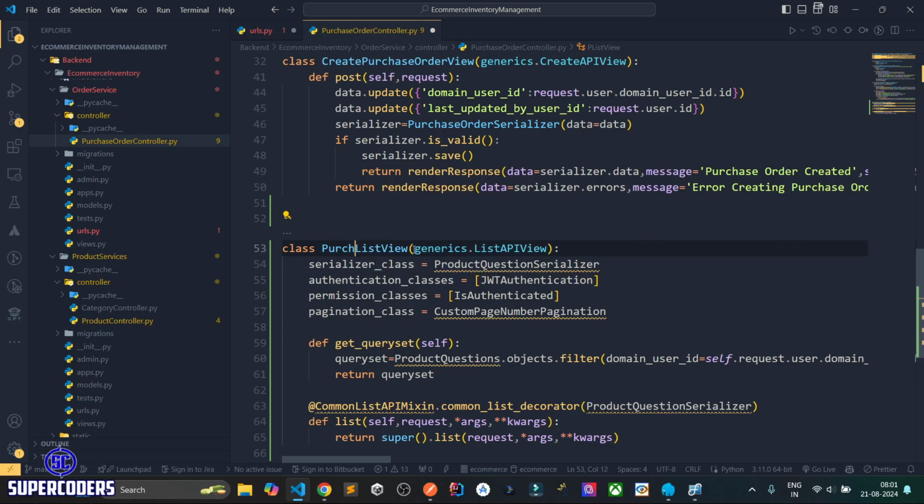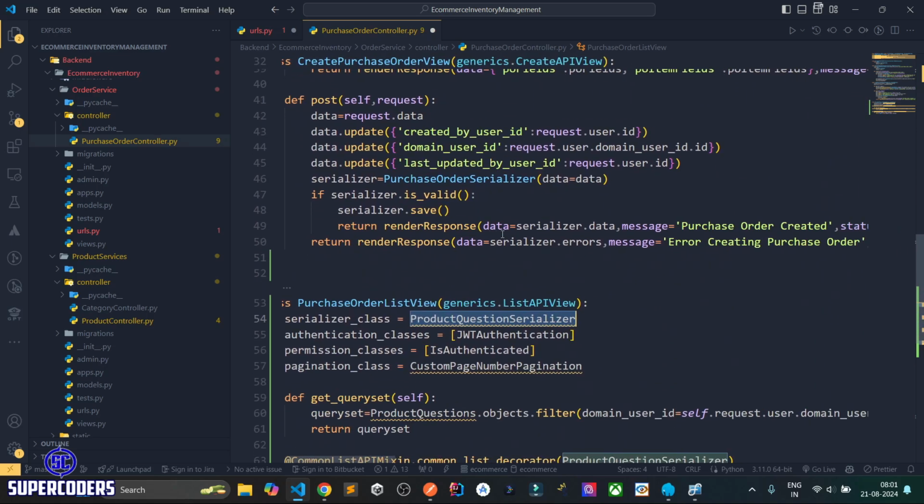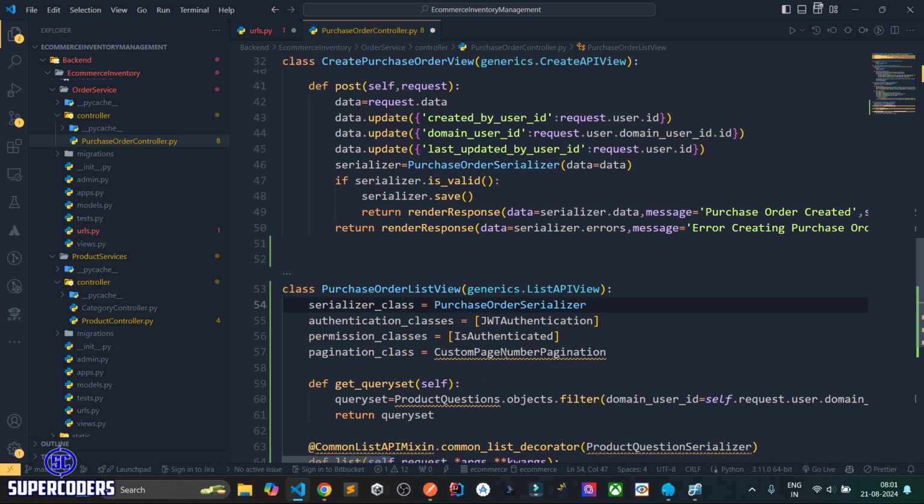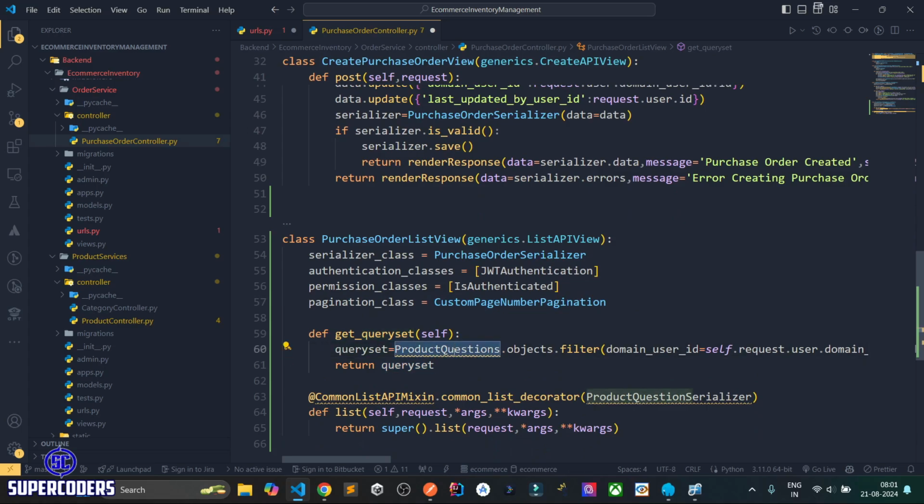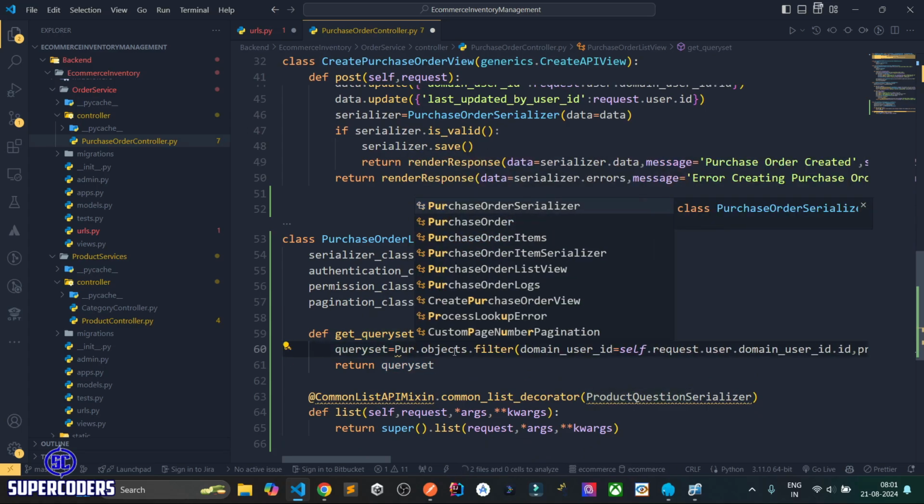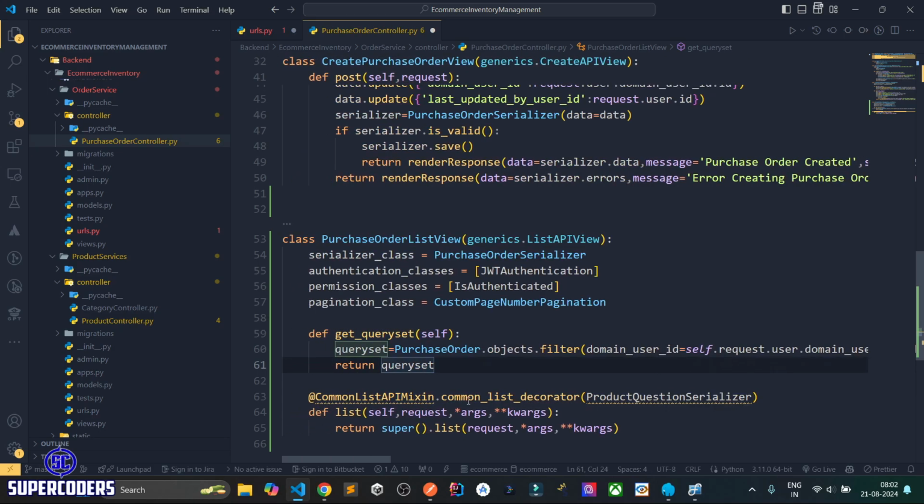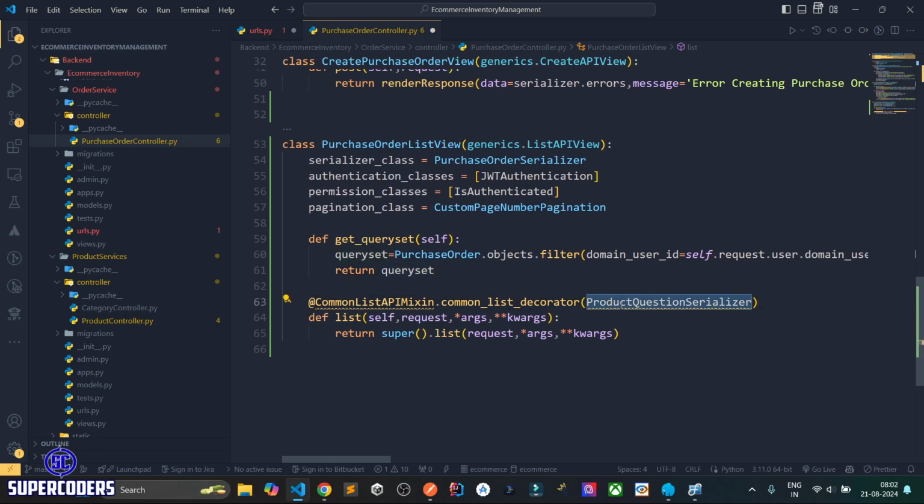So purchase order list view, change the serializer to purchase order serializer, import the custom pagination, change this product questions to purchase order. Now after that, here we don't need product ID, so remove this, and other things are perfect. Change this serializer to purchase order serializer, import this mixin API. Now save it and let's link it with our URLs.